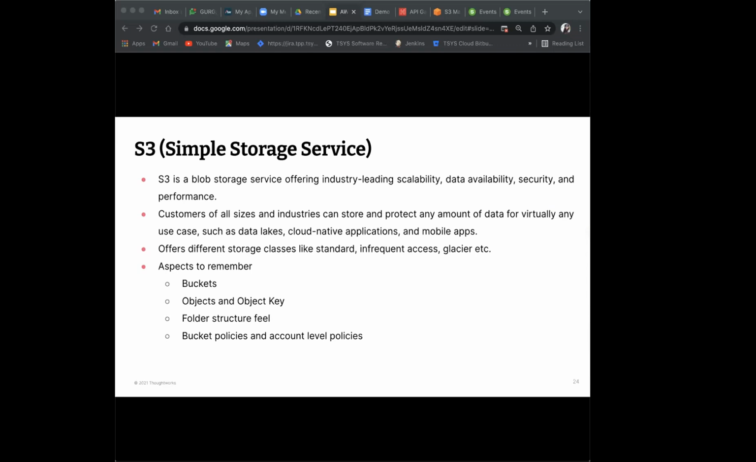So now coming to what is S3. Amazon Simple Storage Service. Amazon S3 is an object storage service that offers industry-leading scalability, data availability, security, and performance. Customers of all sizes and industries can use Amazon S3 to store and protect any amount of data for a range of use cases, such as data lakes, websites, mobile applications, backup and restore, archives, enterprise applications, IoT devices, and whatnot. Amazon S3 provides management features so that you can optimize, organize, and configure access to your data to meet your specific business, organizational, and compliance requirements.